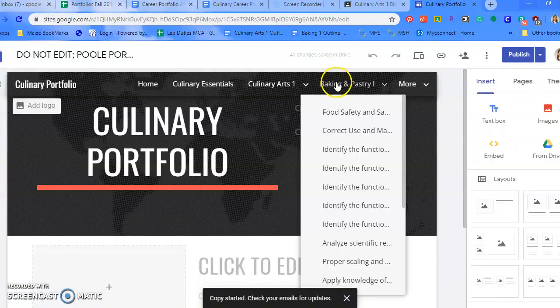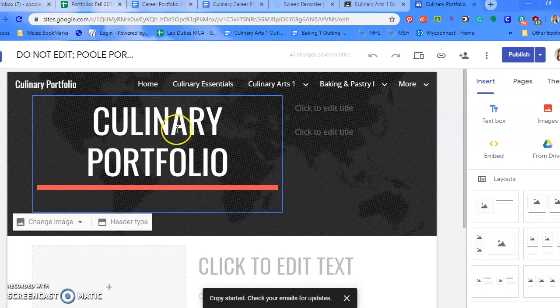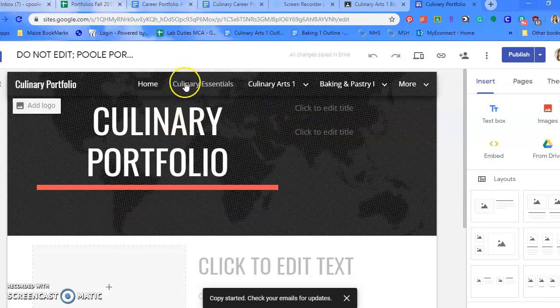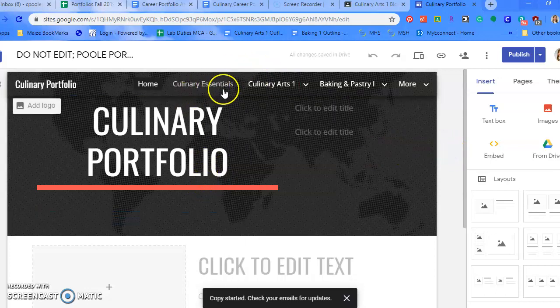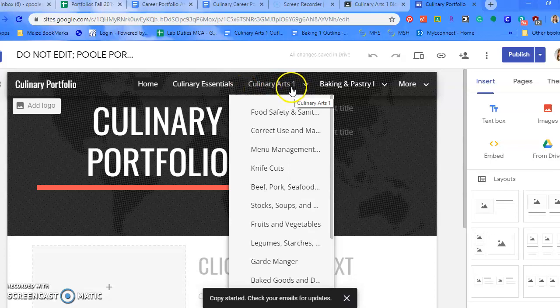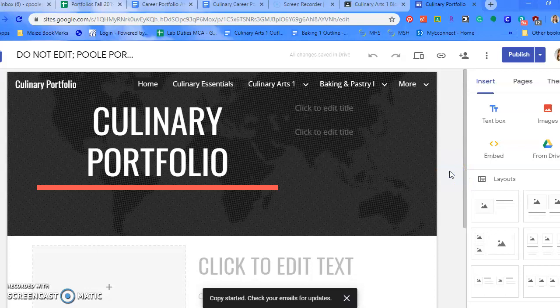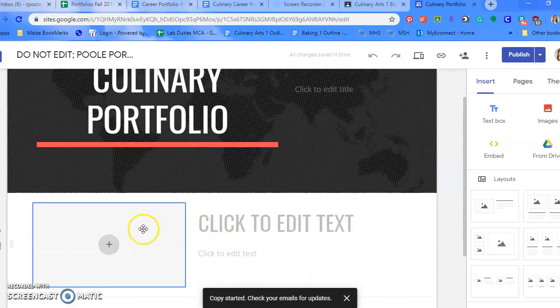So I'm going to go back here and I'm just going to show you kind of how to poke around on here once it's time. So if you're in Culinary Essentials, you would click there and you will find your drop-down menu of your standards. Over here, I'm going to look at Culinary Arts. I'll find my drop-down menu. It also says that you need to have a home page. Your home page is going to be here.